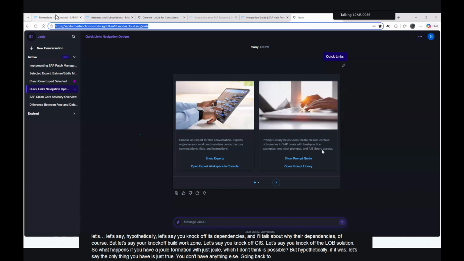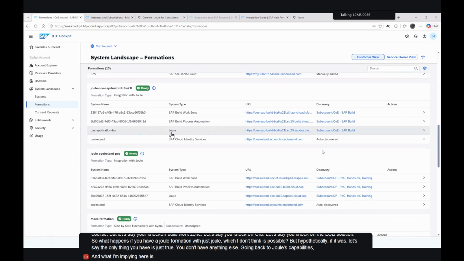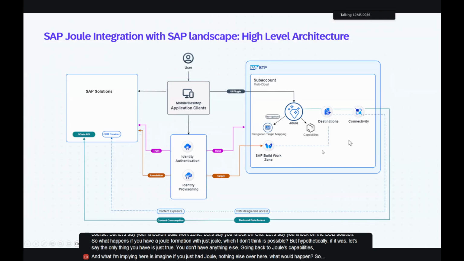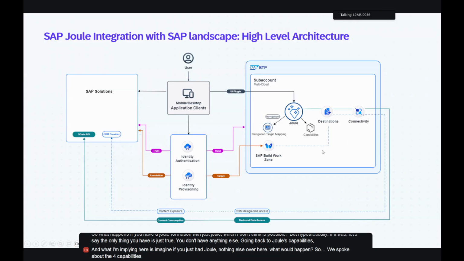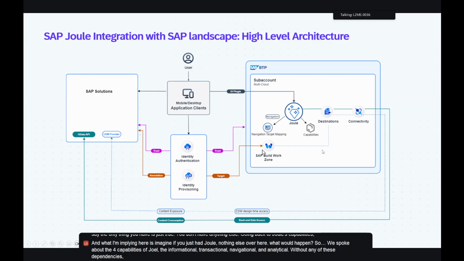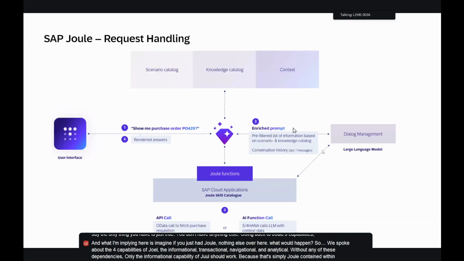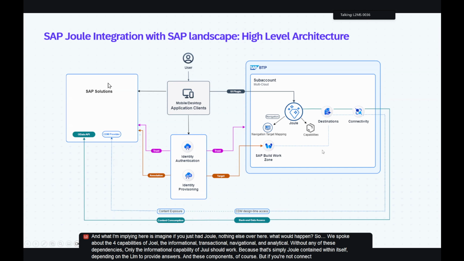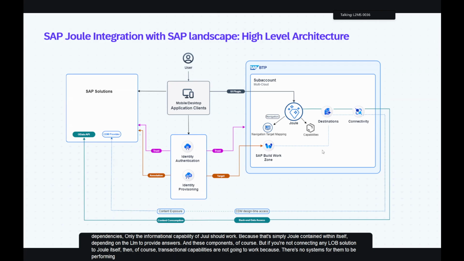Going back to Joule's capabilities, imagine if you just had Joule, nothing else over here. What would happen? We spoke about the four capabilities of Joule: the informational, transactional, navigational, and analytical. Without any of these dependencies, only the informational capability should work, because that's simply Joule contained within itself, depending on the LLM to provide answers, and these components. But if you're not connecting any LOB solution to Joule, then of course transactional capabilities are not going to work because there are no systems for them to be performing actions on or retrieving information from.